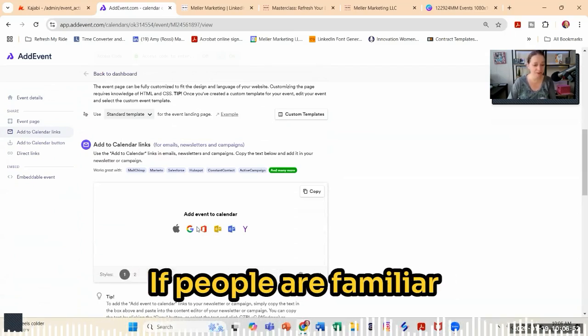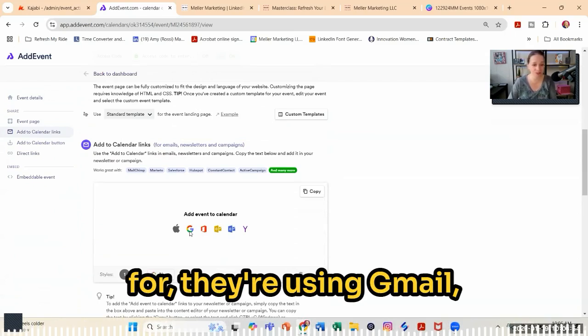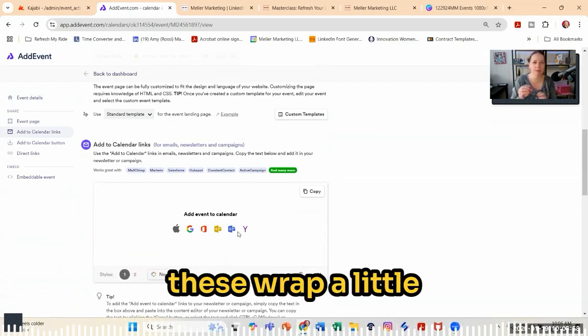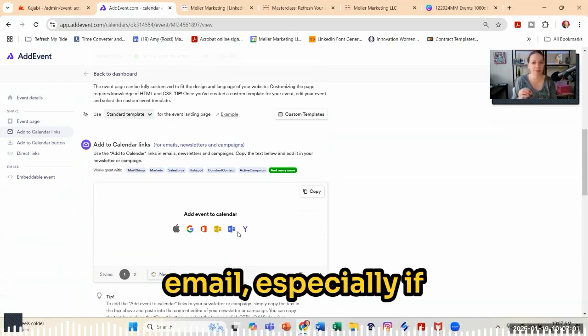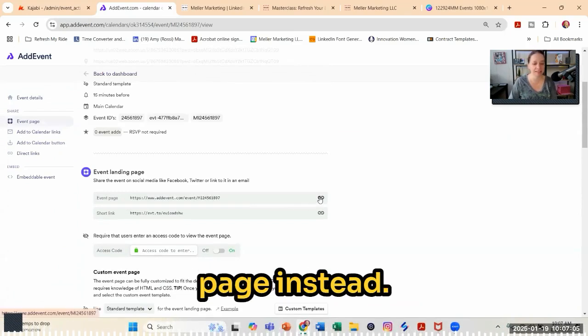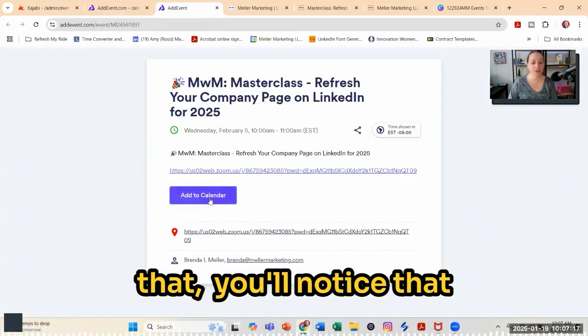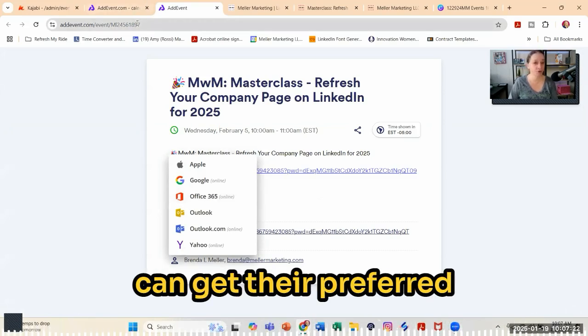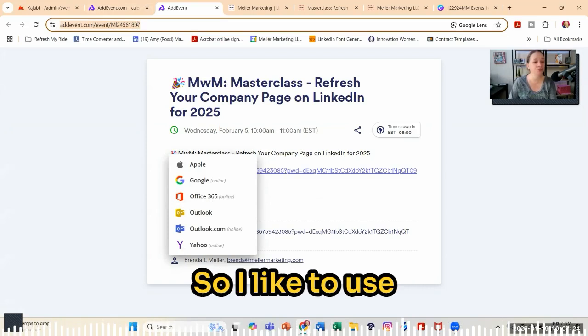If people are familiar with this, they'll look for, if they're using Gmail, they'll look for the G symbol inside here. Sometimes I've noticed these wrap a little bit differently in an email, especially if they're reading it on a mobile device. So I've started to use the event landing page instead. When you click on that, you'll notice that they can click on add to calendar and they can get their preferred platform of choice. So I like to use this link here.